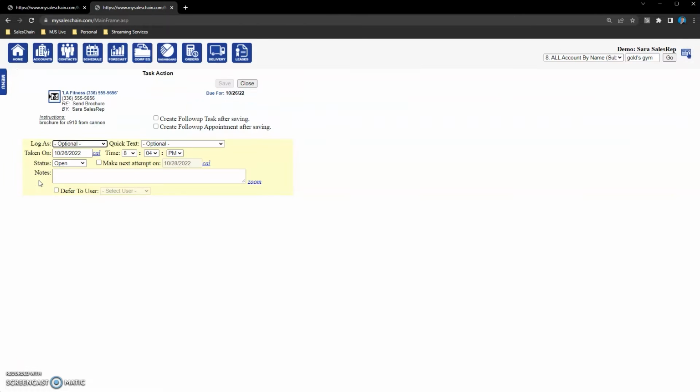Clicking on that icon will bring Sarah to the task action view. Remember from vocabulary, one task may have many task actions. So in this case, Sarah is sending a brochure to her rep at LA Fitness. Once she's sent that email, she can change the status of this task to complete. That will remove it from her active to-do list.